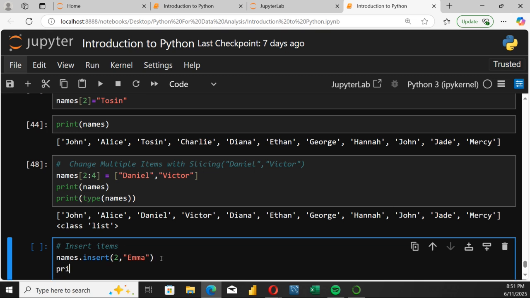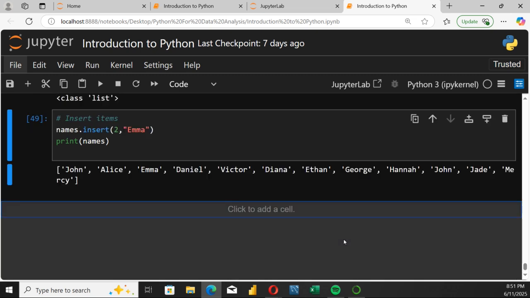So print names. Let's see. Is that correct? Yeah. It's another method you can use. This is inserting using index. Using index.